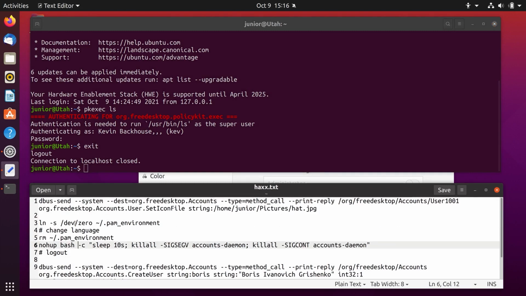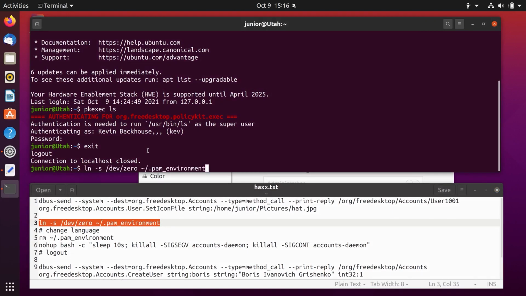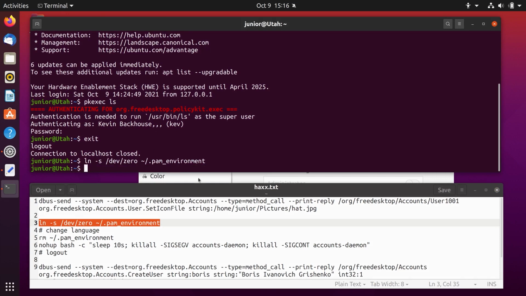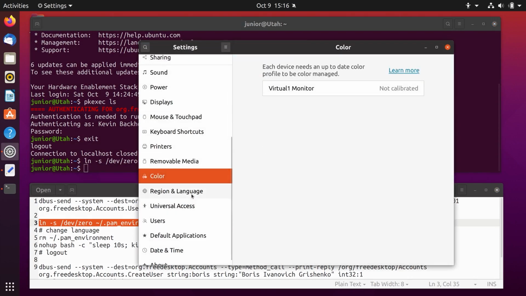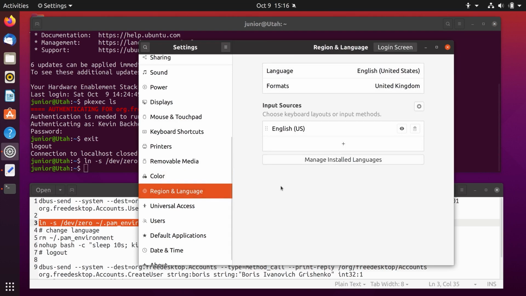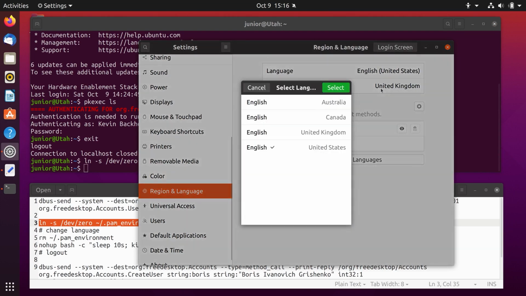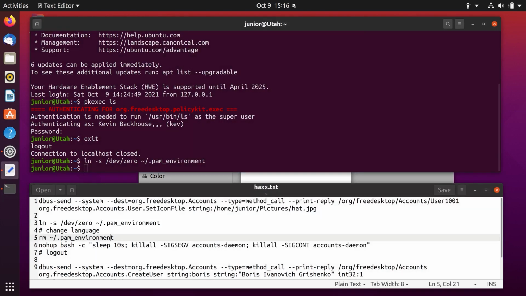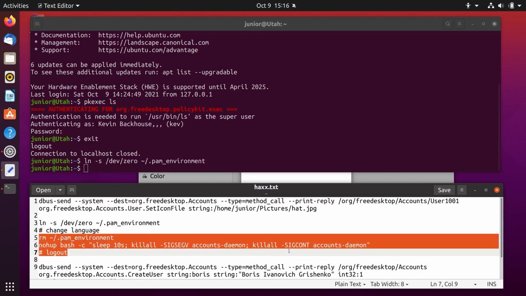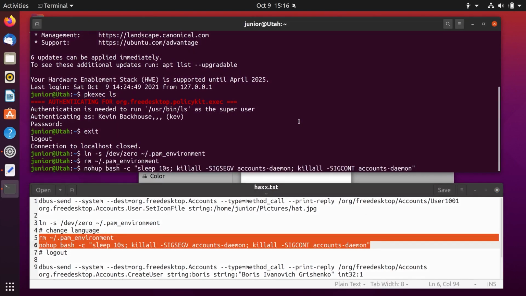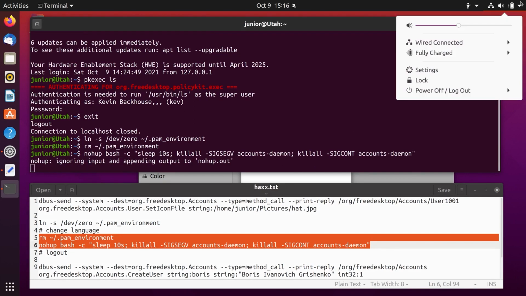So I am going to create a symlink in my home directory. And then I'm going to go to the system services or the settings dialog box, and I'm going to change my language. And that's going to trigger that loop that we saw earlier on. And then I'm going to remove that file again, and I'm going to cause the account service to crash, and I need to quickly log out after issuing this command.